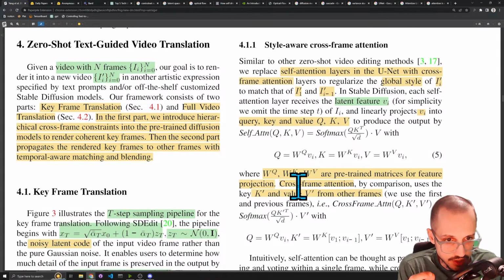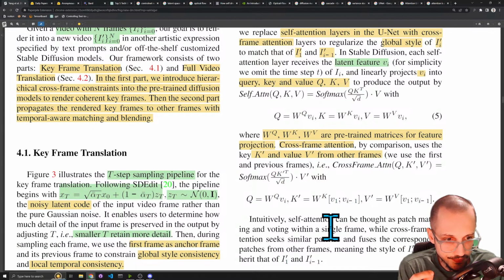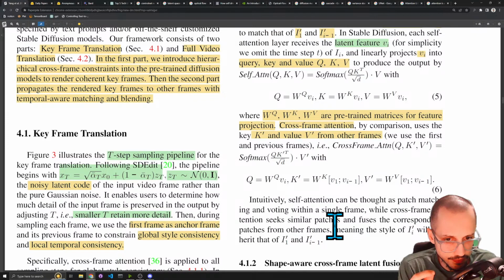And they use these tildes here to indicate K prime, V prime versus Q, K, and V without the primes. And it actually looks like they use the same one here. So you see how this WQ and this WQ are the same. So it's probably the same matrix that does this projection.